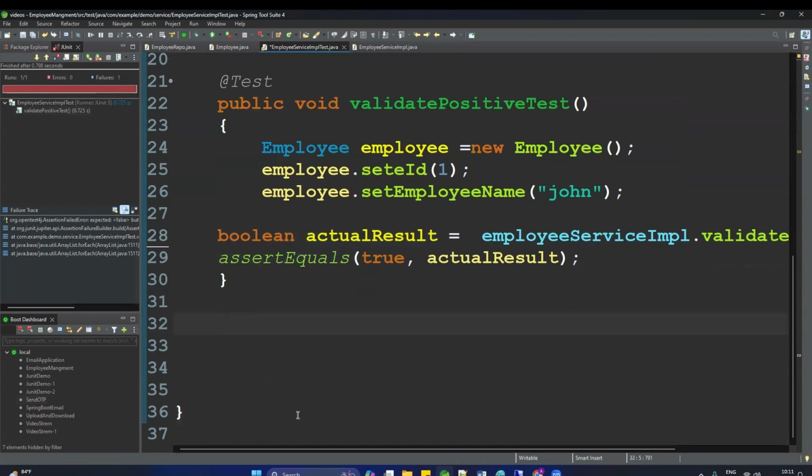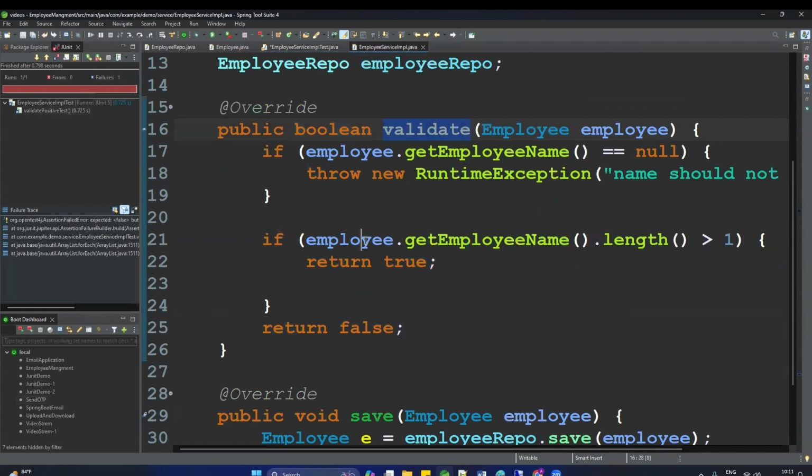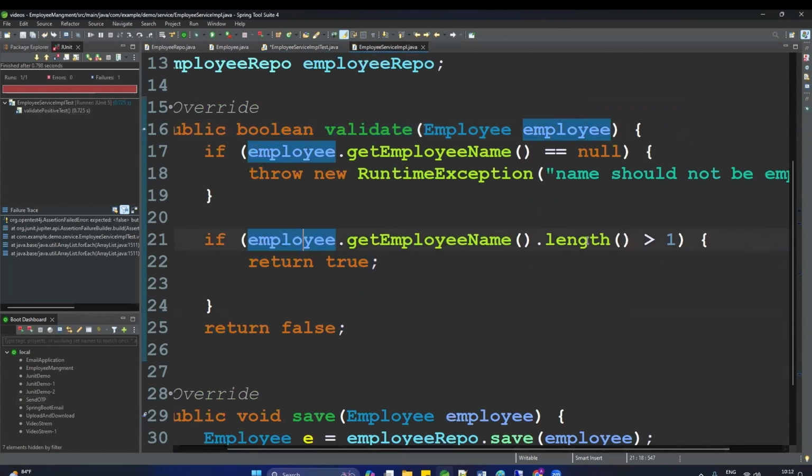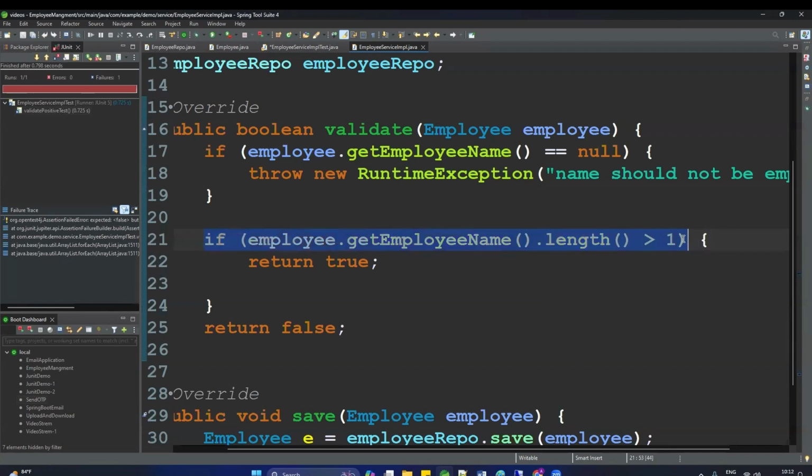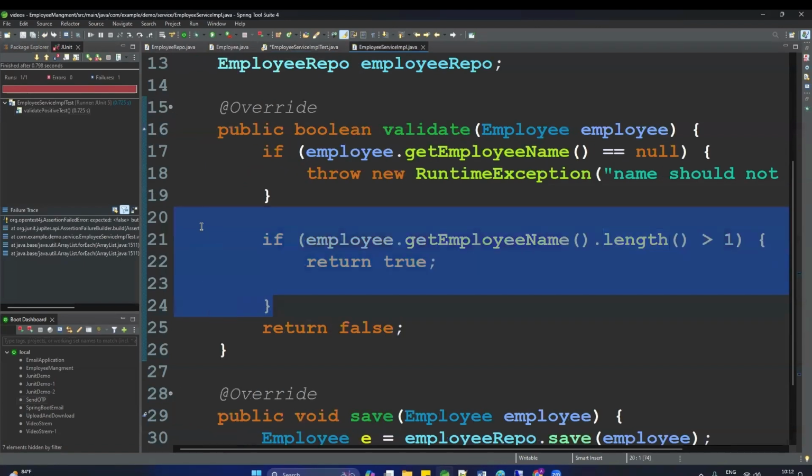So what is the negative scenario here? Let me show you in the method. The negative scenario is if we are passing an invalid name. Let's say we are passing a name whose length is less than 1 or 1. Then it will not go inside this if condition. It will not return true or validation successful equal to true. It will return false. So this is a negative scenario.